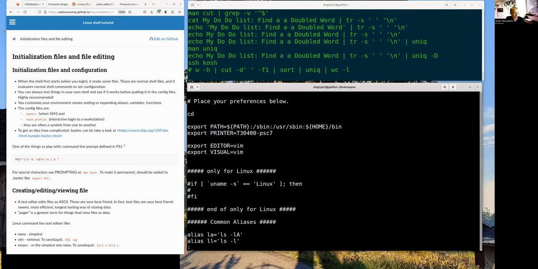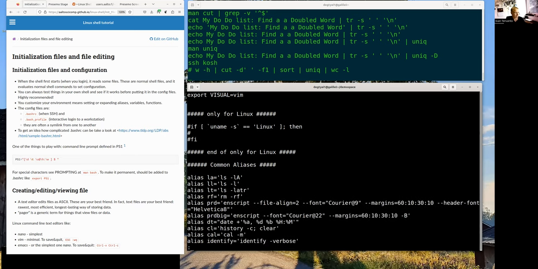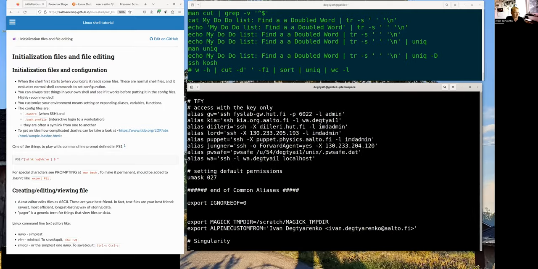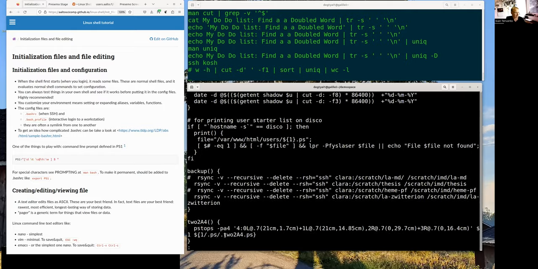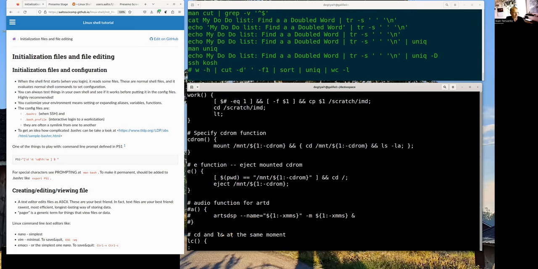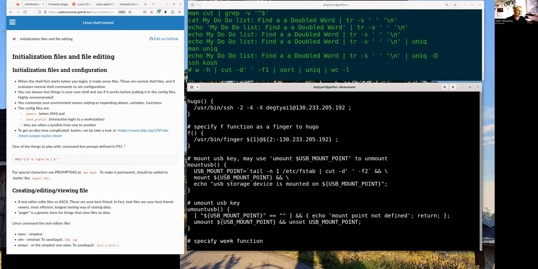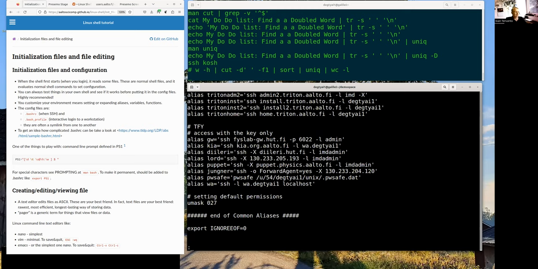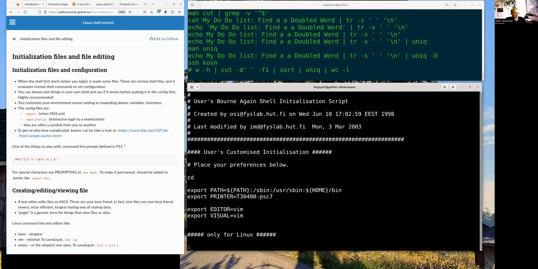But the thing is that everything that comes into the bashrc will be executed and sourced every time you log in. And here is my one. It's pretty long, and I'm using lots of functions which we will be writing later on. But here is an example to tell you what can be done.